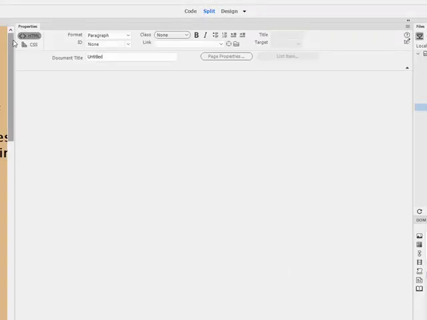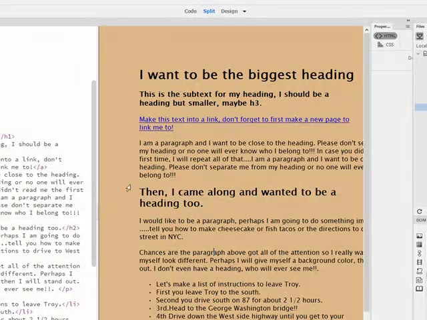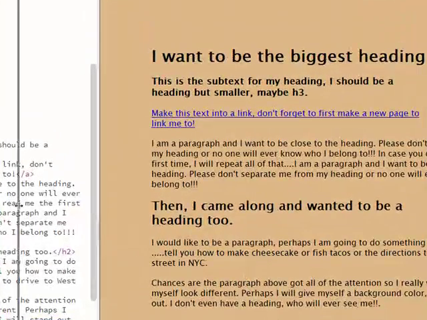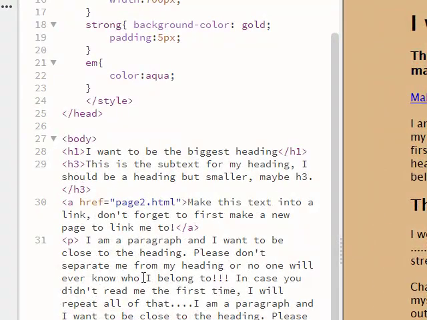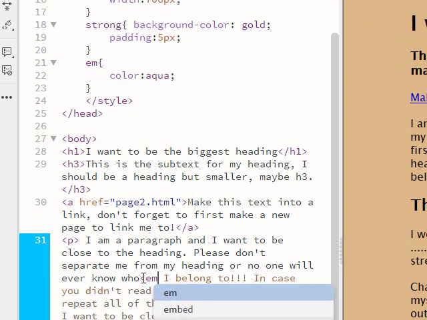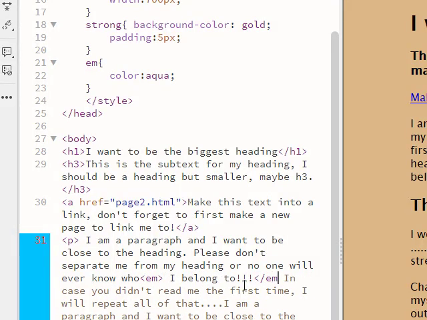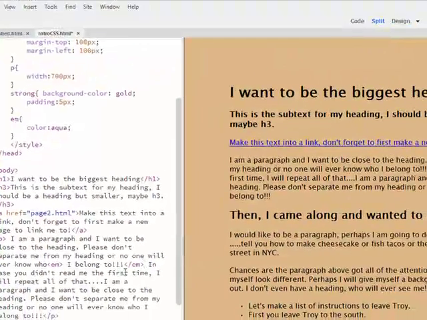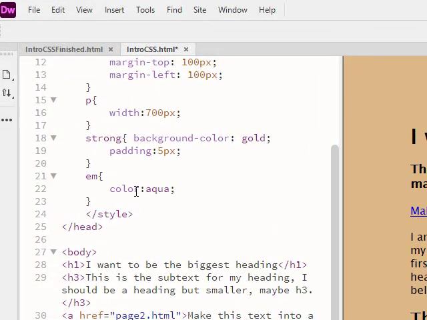Oh dear, did not mean to do that. Okay, so here it is. The word like had the EM tag around it. Now, watch what would happen. I'm just going to go into my code, and I'll add the EM tag around a couple of other words. And now it's going to have those characteristics as well. Because I wrote anything that has the EM tag, I want you to have this color of aqua.